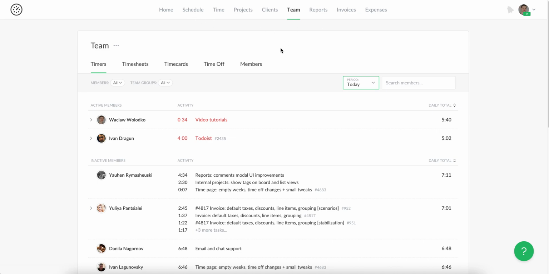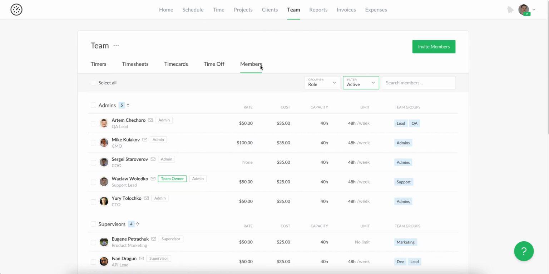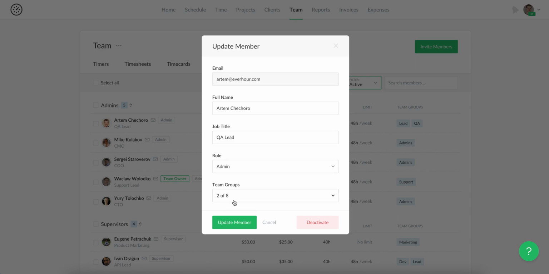And if I go to the members page, I can change the default rates, costs, and capacity with limit for any user, as well as edit their profile, specifically their team group, role, and fully deactivate a member in my team.